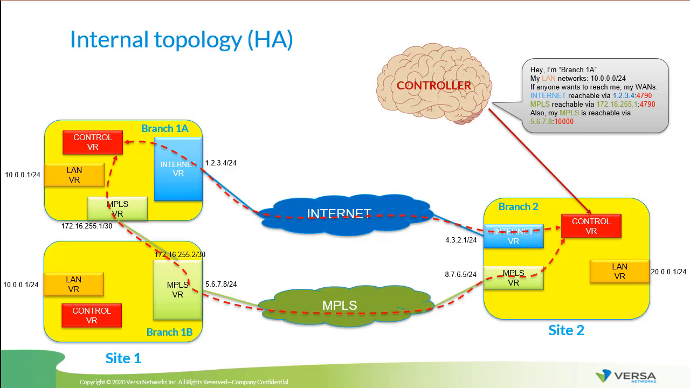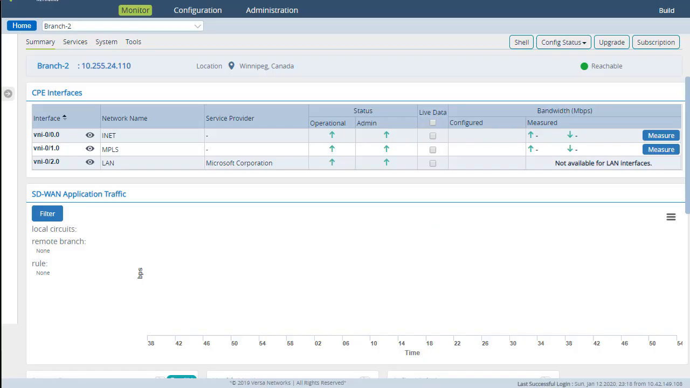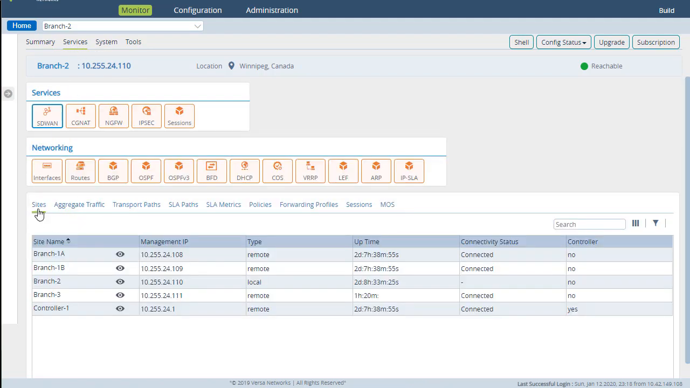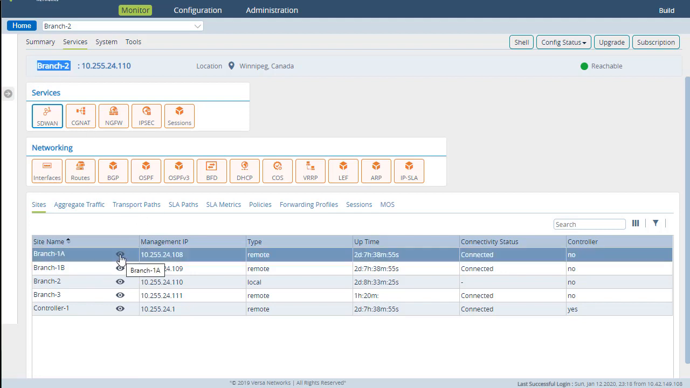So where can we see all that information, all those messages about the IP addresses and ports that are being used? For this, first let's see this from the GUI perspective. We're going to go to the Versa Director. Here we are in the monitor menu of branch 2. In branch 2, we're going to go to services, SD-WAN, and here in the site configuration, we're going to see from the perspective of branch 2, how do we connect to branch 1A?